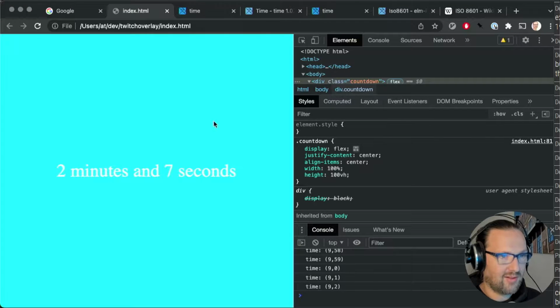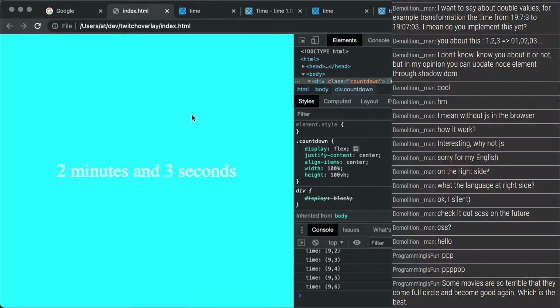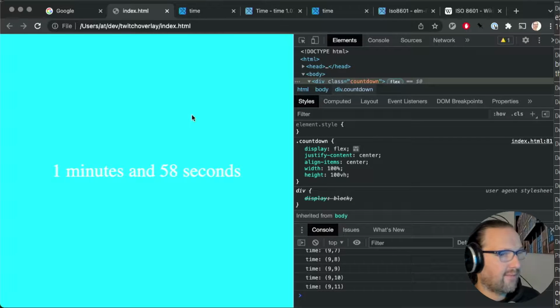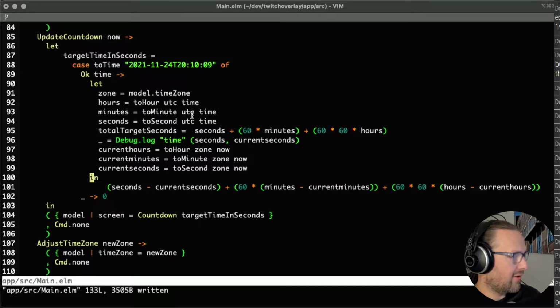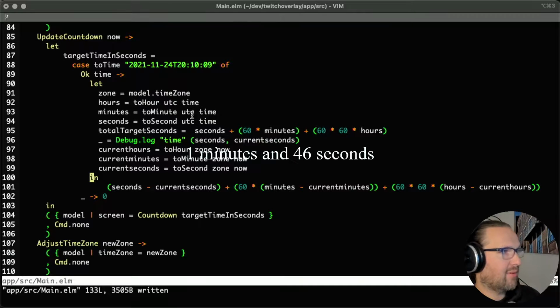There we go. Now I just want to know, can I refresh my overlay? Why does my overlay not refresh? Because I killed my watcher. Okay, let's go back here. I'm refreshing my overlay. And there we have it.